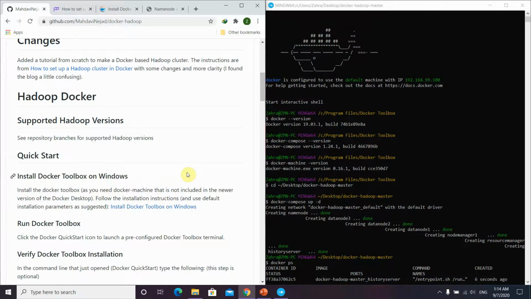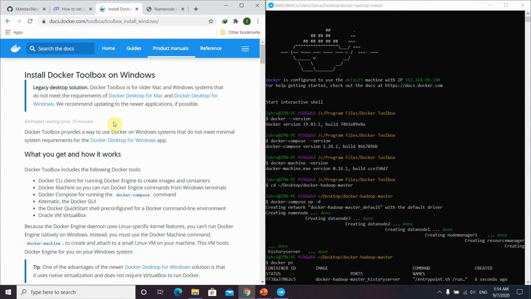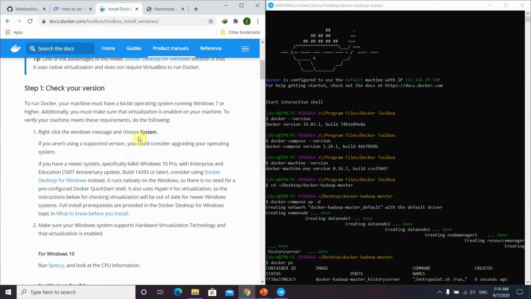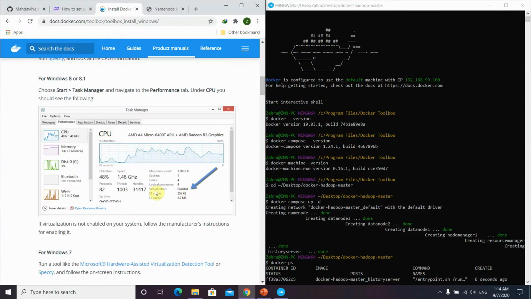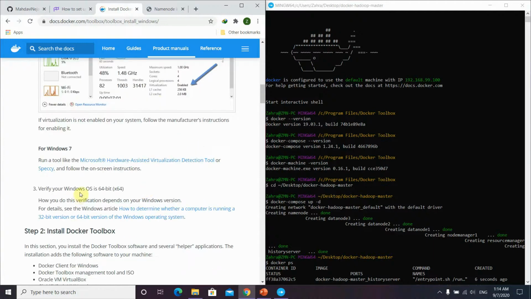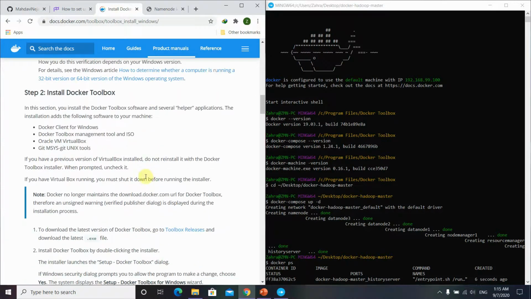So we have to install Docker Toolbox, and if you want to install Docker Toolbox, you should go to this link. It guides you to this website, which is very easy. You can do it by yourself. The first thing is that you check your system. For example, virtualization should be enabled on your computer, and your OS must be 64-bit. And you can go through the tutorial and instructions very easily.